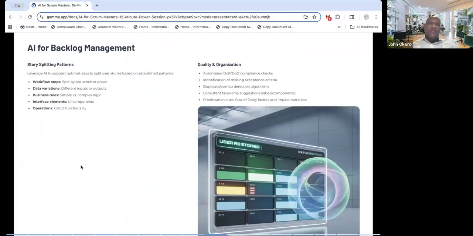Okay, so AI for backlog management: we have story splitting patterns that we can use. AI can be leveraged to help us split things like workflow steps, data variations, business rules, and interface elements. It could be different ways you can break it up based on what part of the interface it is from, operations, CRUD functionality, right? And then quality organization. So it can also be divided on automated definition of ready and definition of done checks, as well as identification of missing acceptance criteria, duplicate overlap detection algorithms, and consistent taxonomy and prioritization queues.